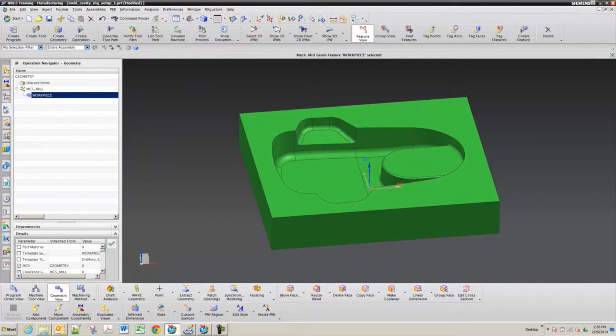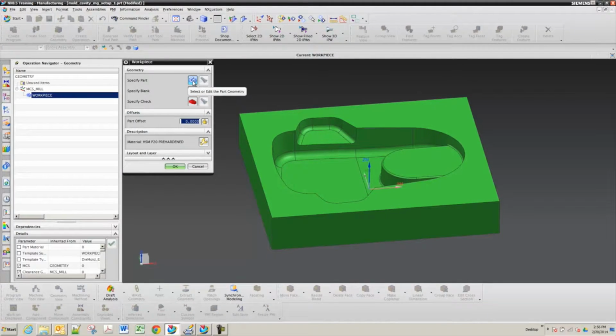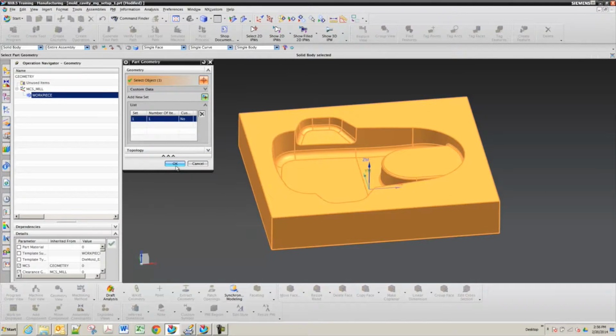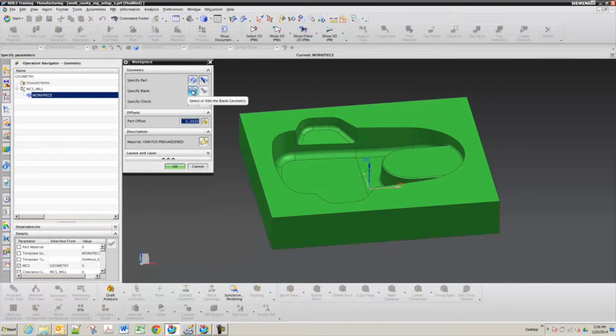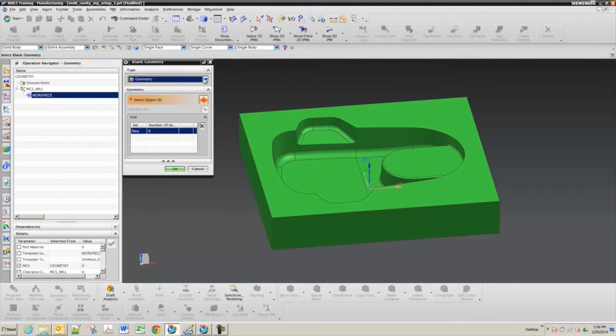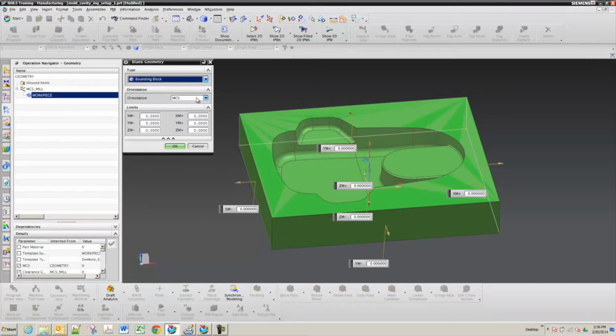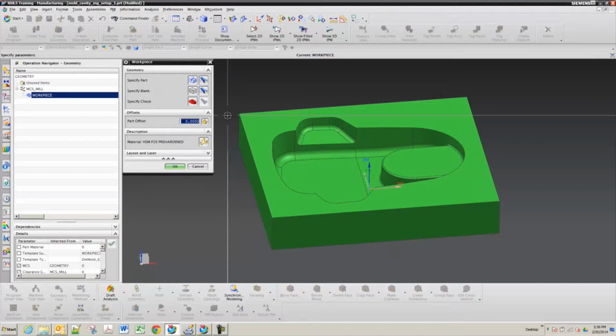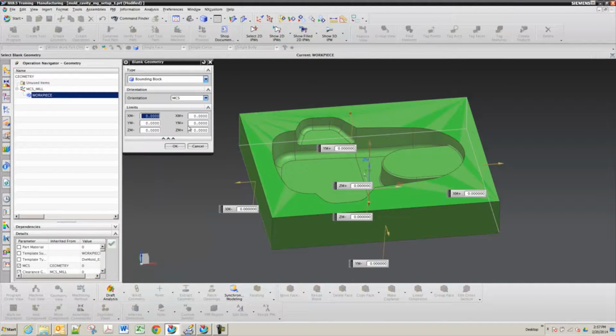Yeah, in your Operation Navigator geometry view, and it might be collapsed. You might just see MCS, but hit the little plus, and then double click that workpiece. Specify part, and then specify blank. We'll do just bounding block again. Did you want any material above it or not? Anything to face off? Yeah, sure. Okay, so go back into your specify blank and put on the ZM plus 15 thou or something.